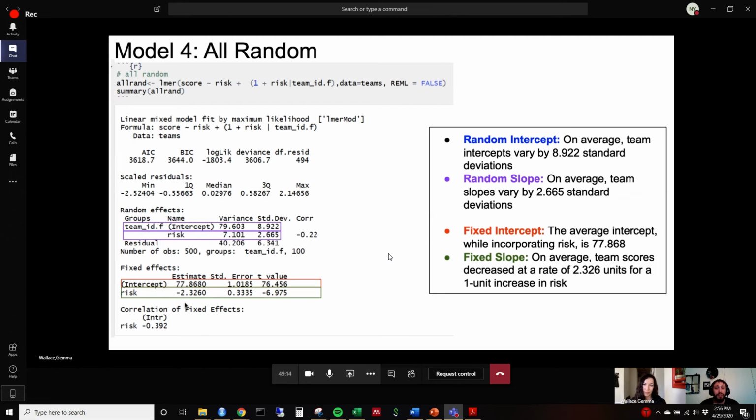So what are we saying with the random intercept? Now, in the presence of a random slope and the fixed intercept and fixed slope, we're saying on average team intercepts vary by 8.922 standard deviations, as highlighted in blue. And on average, our team slopes vary by 2.665 standard deviations. Our fixed intercept and fixed slope remain exactly the same. So on average, people are scoring at 77.868 while incorporating risk, and on average, team scores decrease at a rate of 2.326 units for every 1 unit increase in risk.